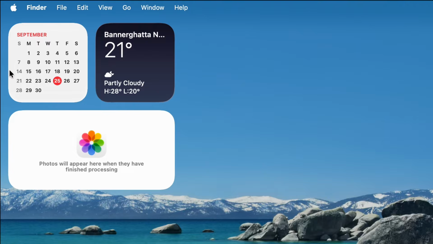Somehow I didn't like to have these widgets on my desktop. I would like to get rid of these widgets from the desktop. There are a couple of ways you can remove these widgets from the desktop.